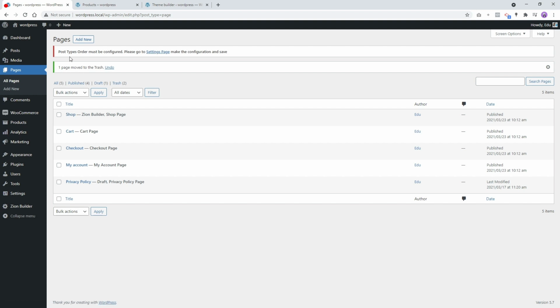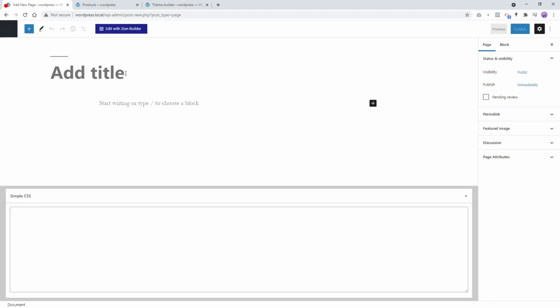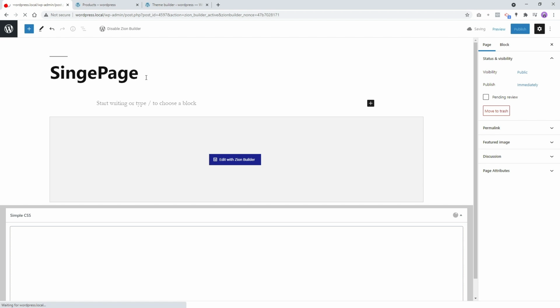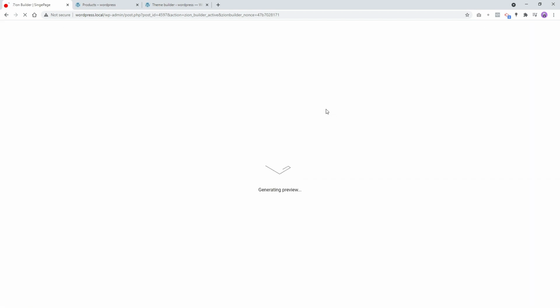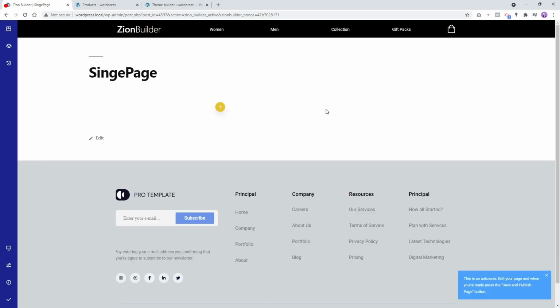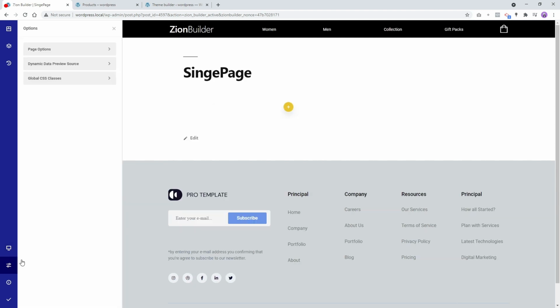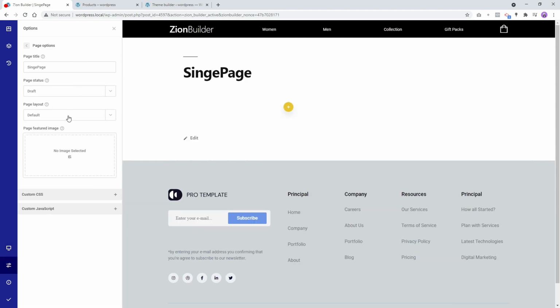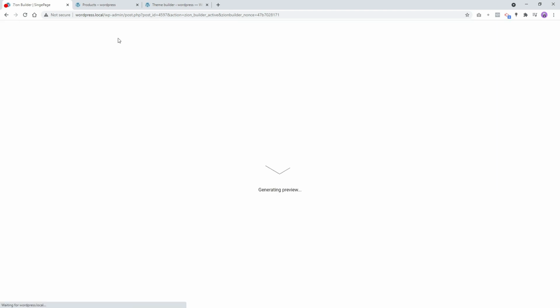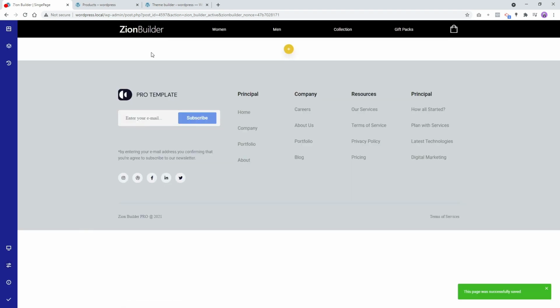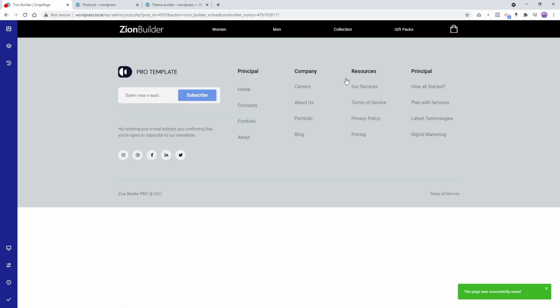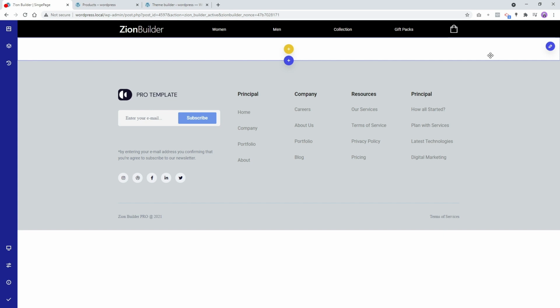Let's make the design for the single product page. Add a new page. Add a title, then press the Edit with Zion Builder button. I could design the layout directly in a theme builder component, but I'm doing it from here because I can see both the header and footer. In the theme builder component, I can't see the header and footer of the website, so this approach is more convenient for me at the moment.